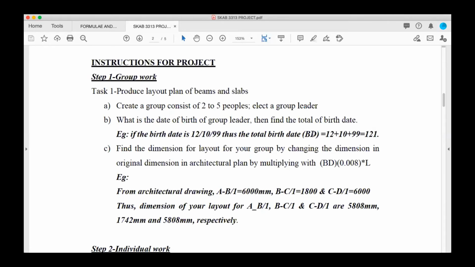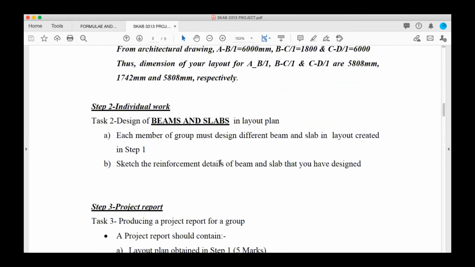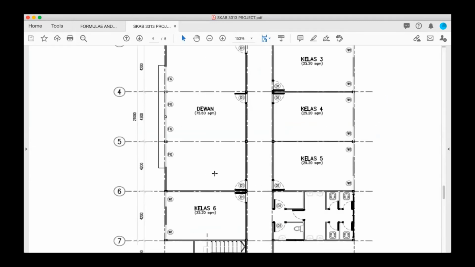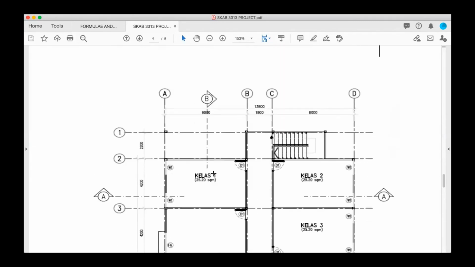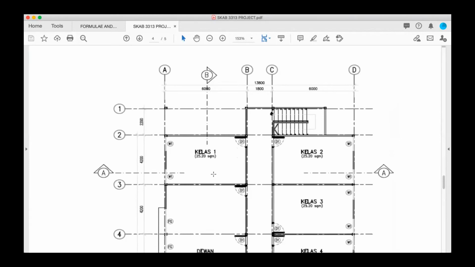And the BD here will be multiplied by this coefficient 0.008. So for every group, the group leader's BD must be multiplied by this coefficient times L. L is the measurement in the plan given to you. For example, this is the plan that I give to you.